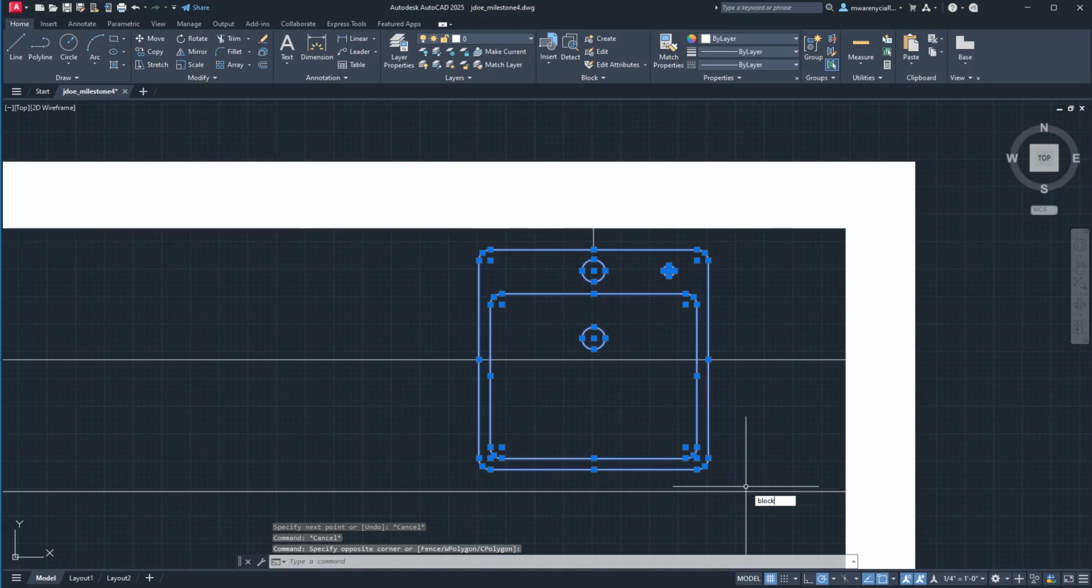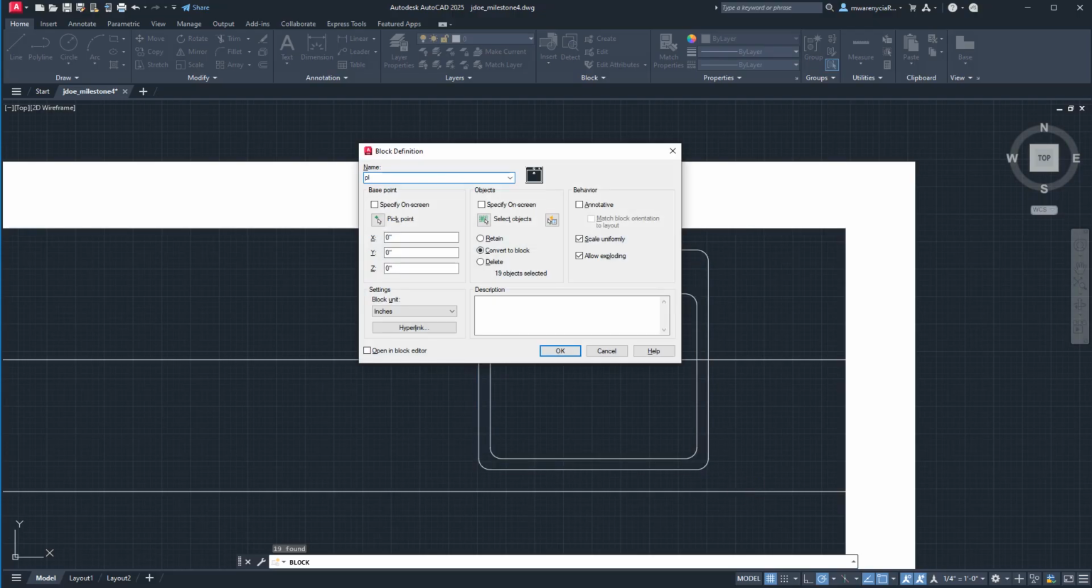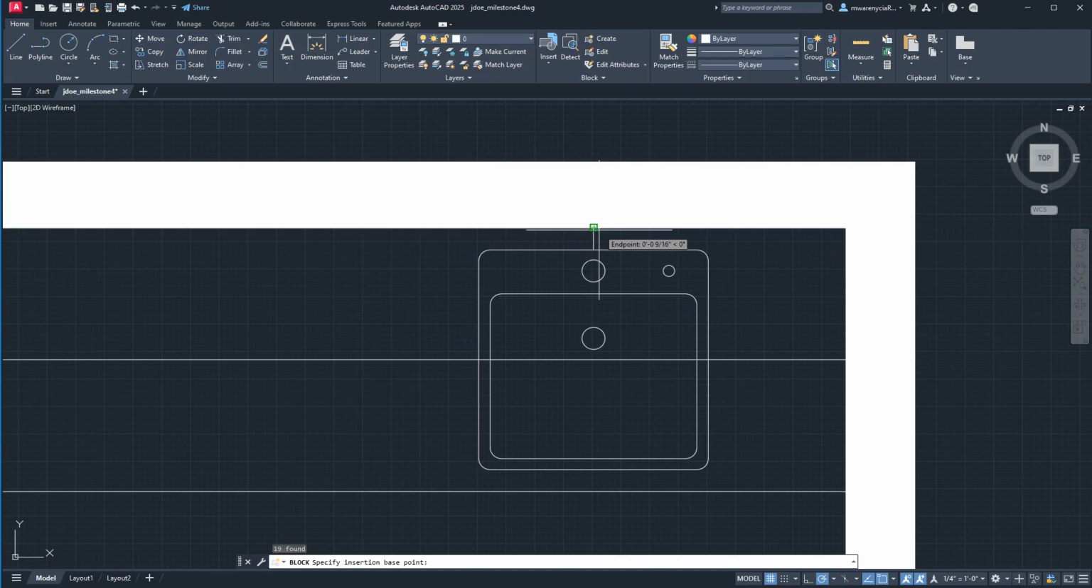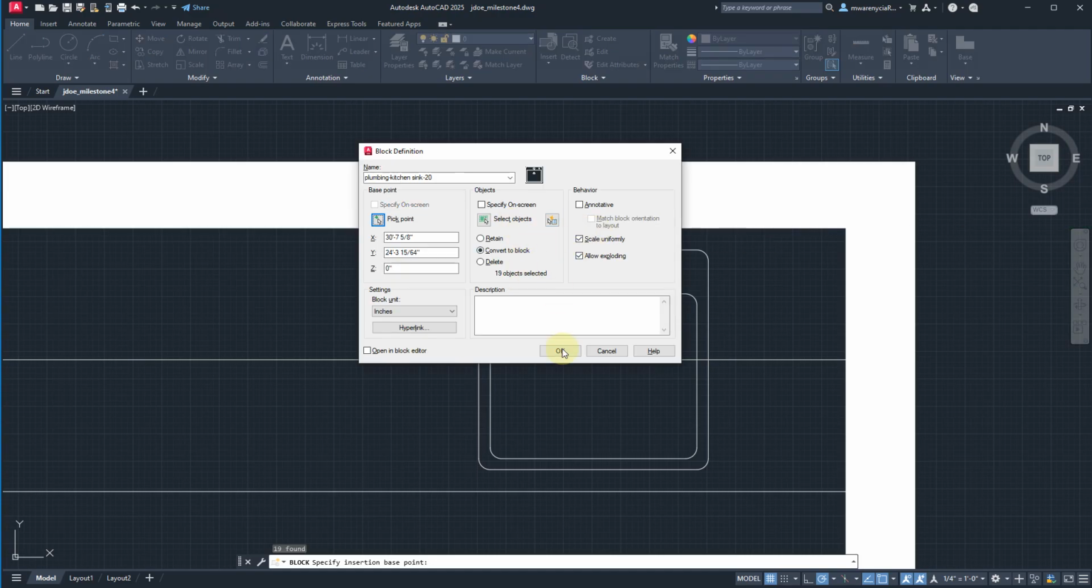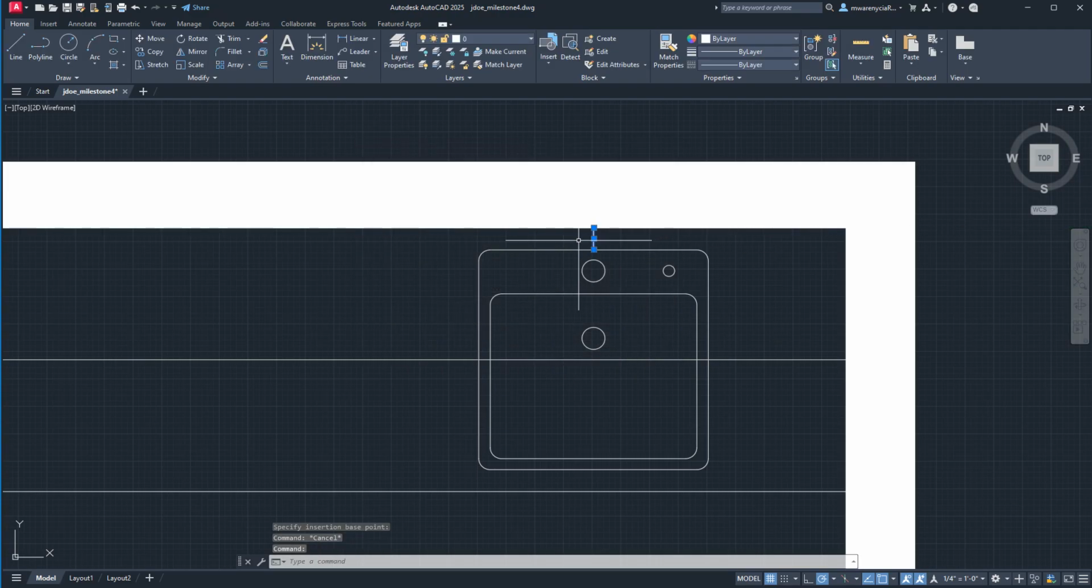So we'll do block. This will be under plumbing instead of furniture. Plumbing, sink, or we'll do kitchen, sink, and 20 inch. Pick a point. Grab that one right there. Good to go. Okay.